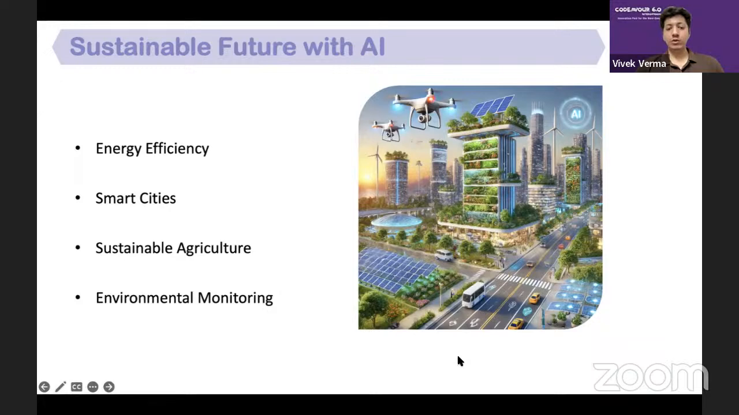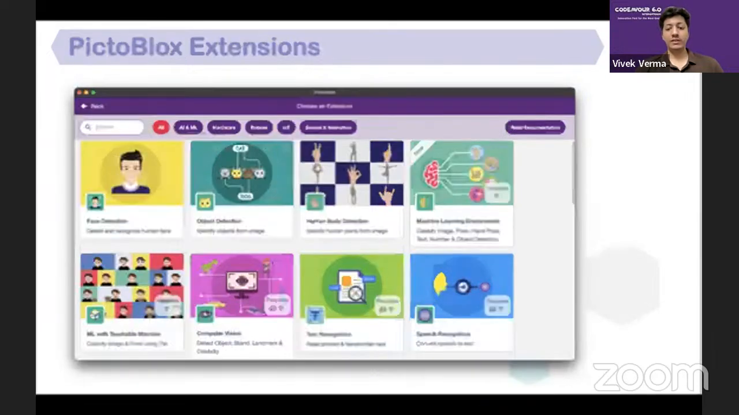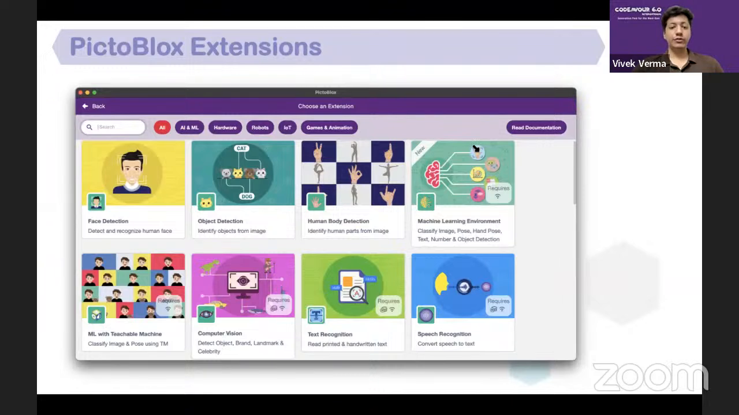All right, now moving towards PictoBlox extensions. You all must have downloaded PictoBlox. If it is not there with you, I am going to showcase how exactly you can download it. If you do not have the downloaded version at hand right now, you can also use the online one.